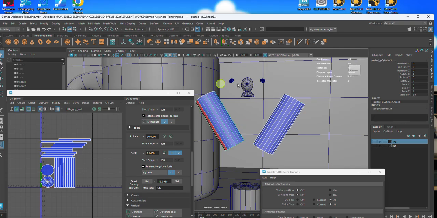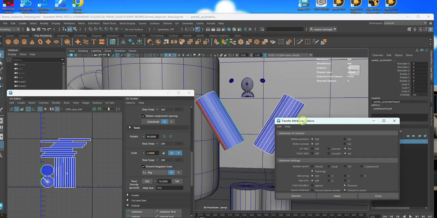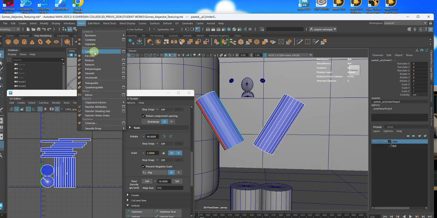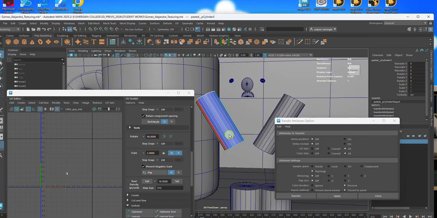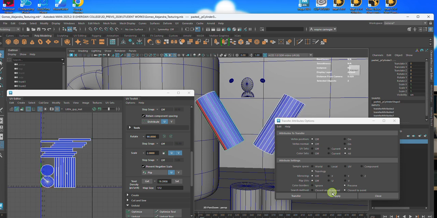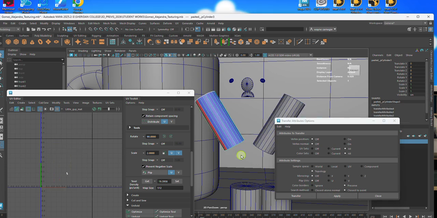Now shift select here. Transfer attribute. Go to mesh. Transfer attribute option box. Hit apply. It's even different than this. So I thought it was the same, but it's not the same.